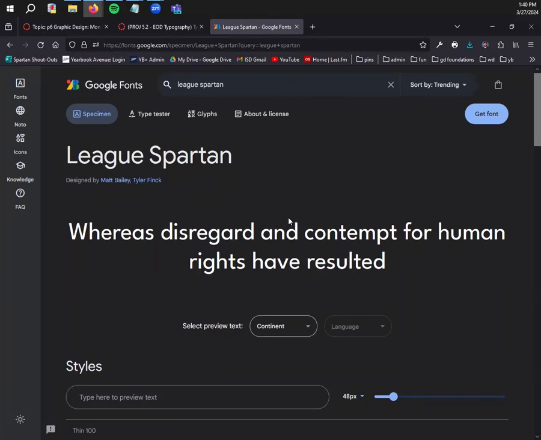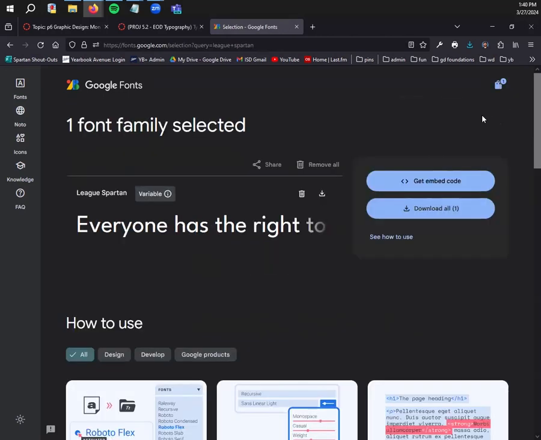But for our intents and purposes, all we want to do is click this Get Font button. Yours might be in light mode. I don't exactly know which default it goes to. But we're going to click the Get Font button. And that's going to take us to this screen with the font family selected. If you're going into web design, you can just get the embed code for your CSS right here. But since we're not working in front end, right now we're doing graphic design, we're going to download all.